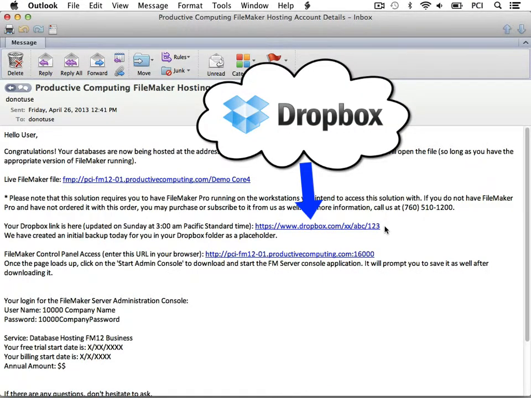If you requested a Dropbox link to your backup files, you can find the URL here.